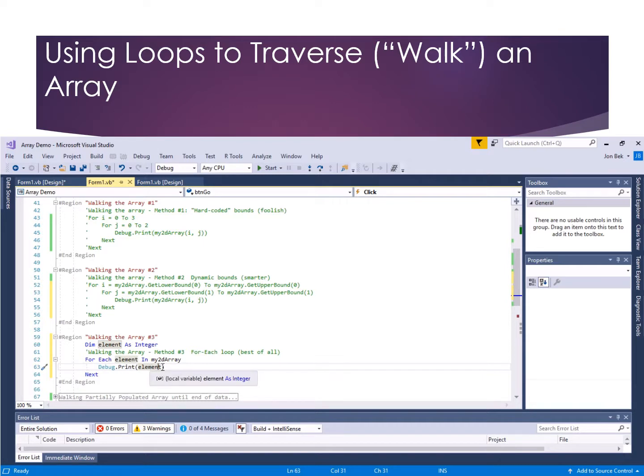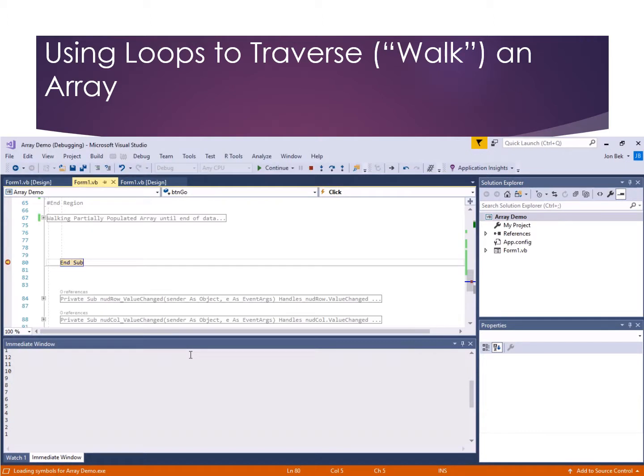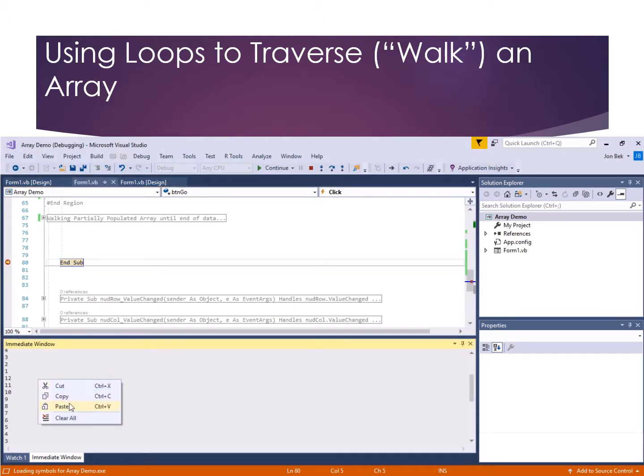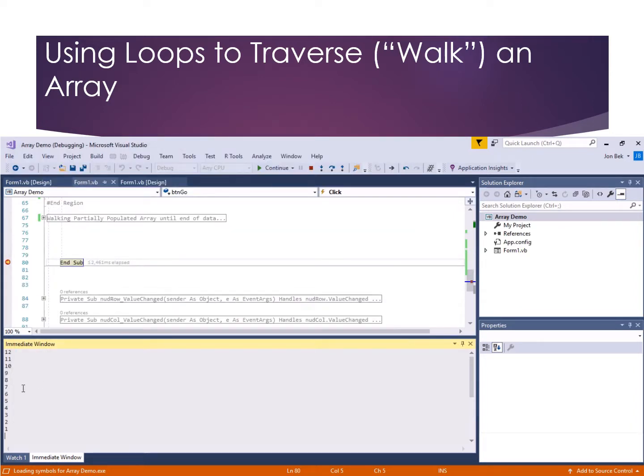For each element in this whole thing, print that element. Does that actually work? That's kind of crazy, isn't it? Let's give that a try and see if that actually works. So let's run, let it go, and zoom. Let's clear this out and run it again so you see that the immediate window is dynamically being populated. Continue. Run it again. Bam, 12, 11, 10, 9.